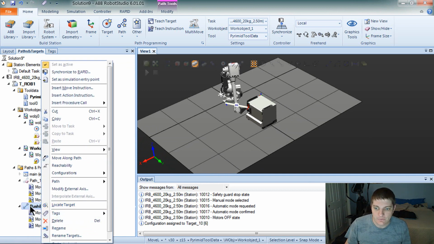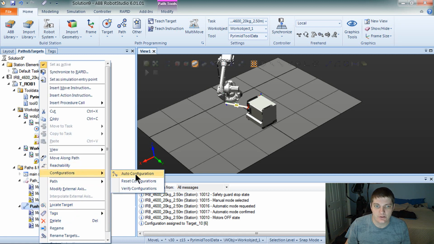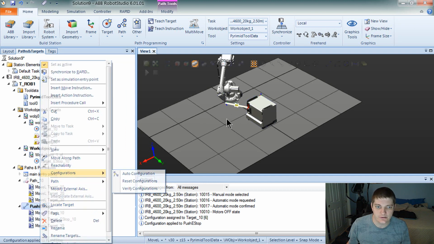So what you can do though is when you first get this target happy, let's see, this is work object 1, that's work object 0. So you can come here and do configurations, auto configure, and there you go. He kind of did it real quick, and I can do configurations. Let's see, I'll zoom in on it.